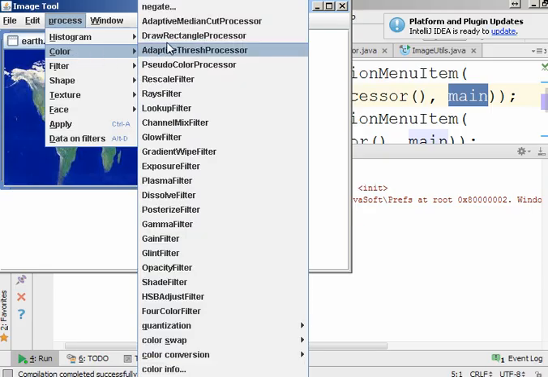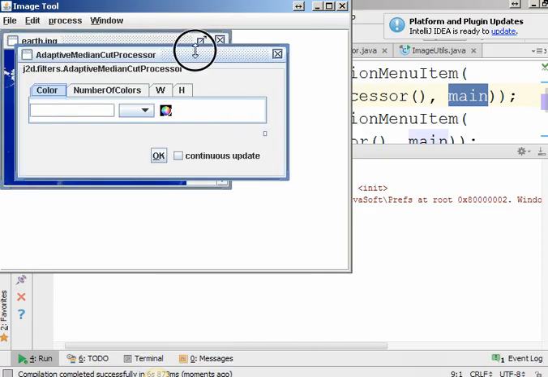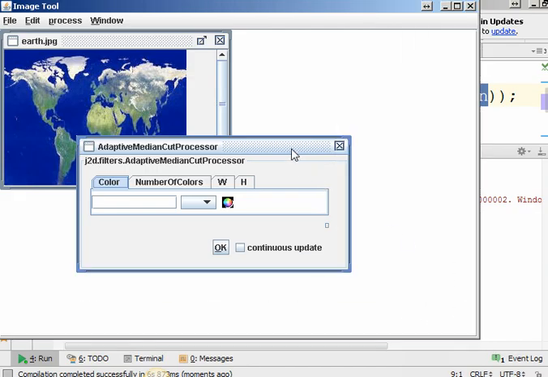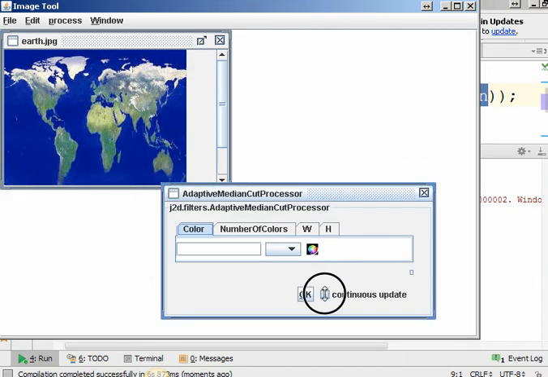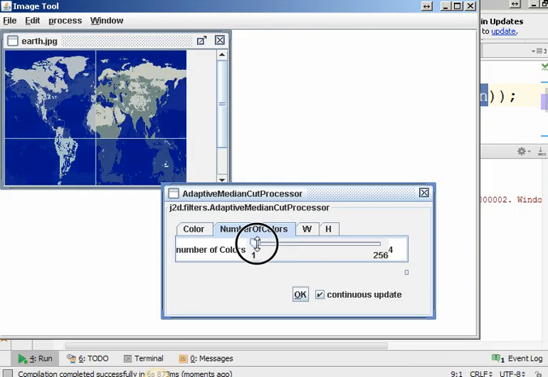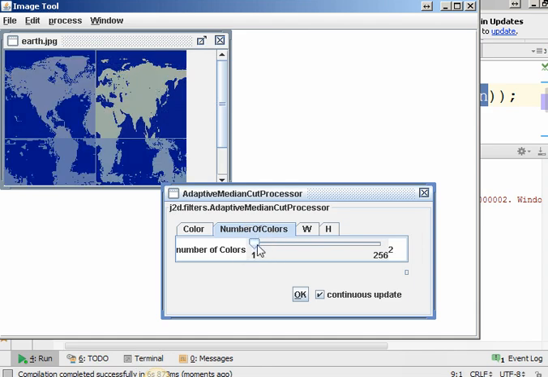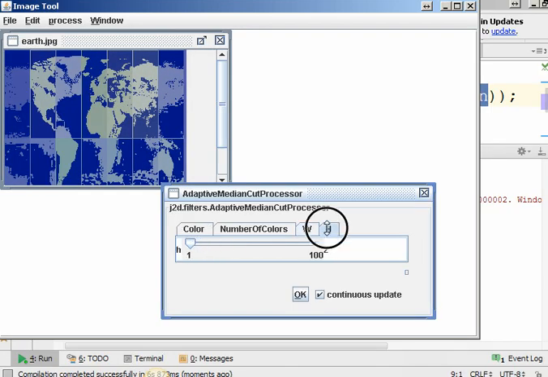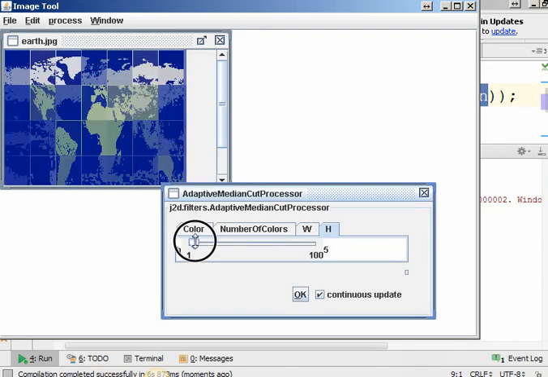operators. So if we go in and we look at our adaptive median cut processor, we can see the graphic user interface has been automatically constructed. If we do an update, we can see the new grid. We can adjust the number of colors, and we can see the number of colors is changing differently in each region. Then what we can do is we can change the total number of regions in width and in height.